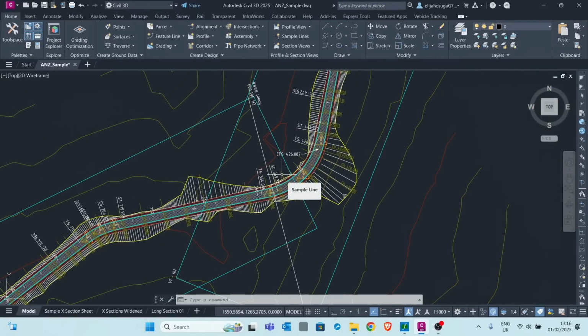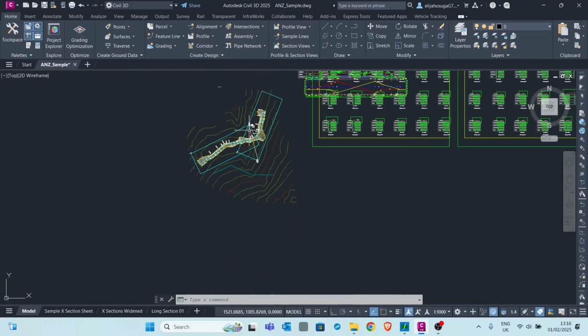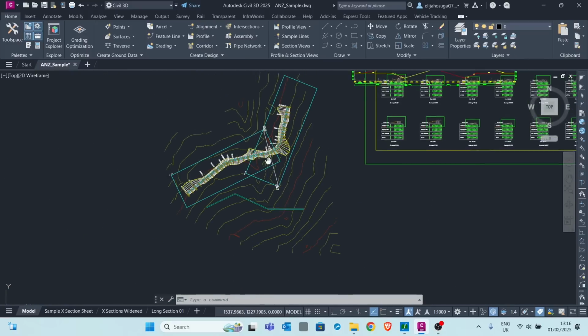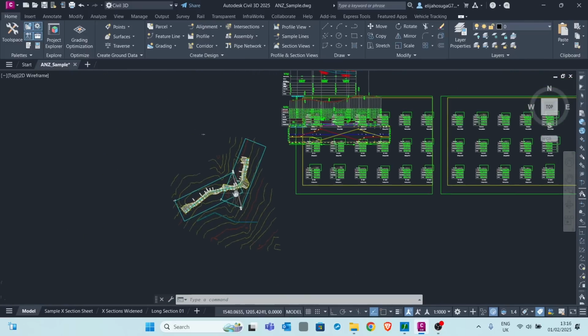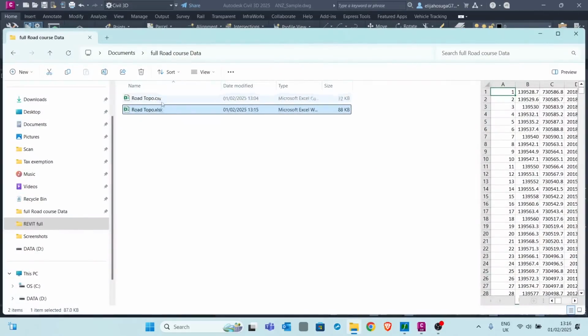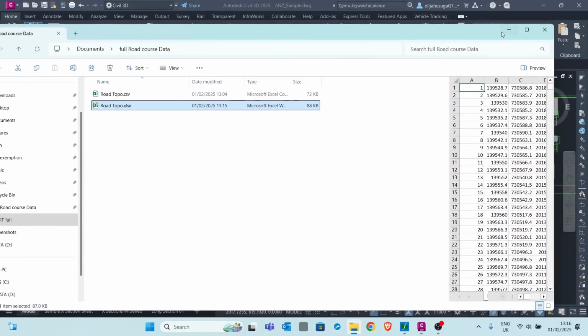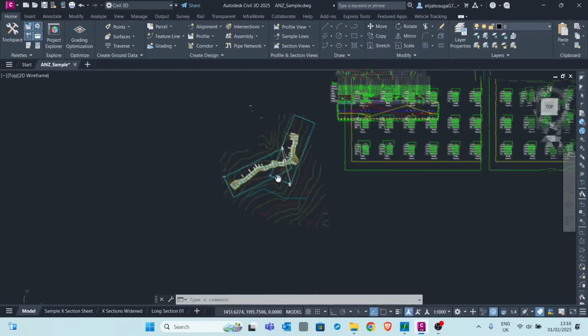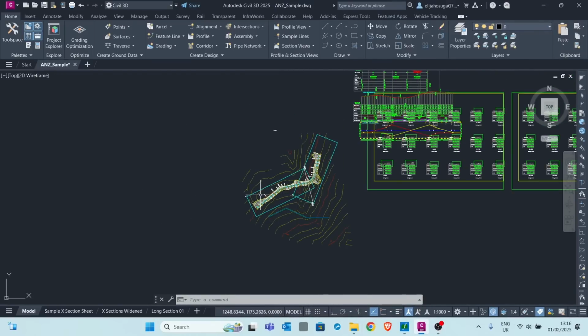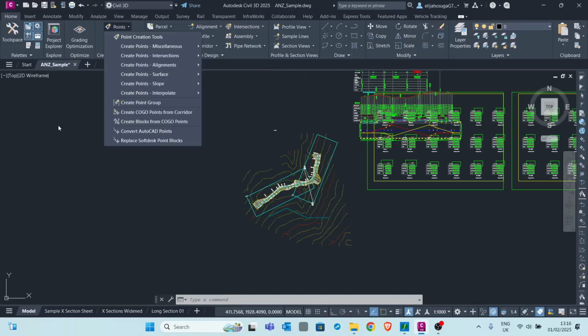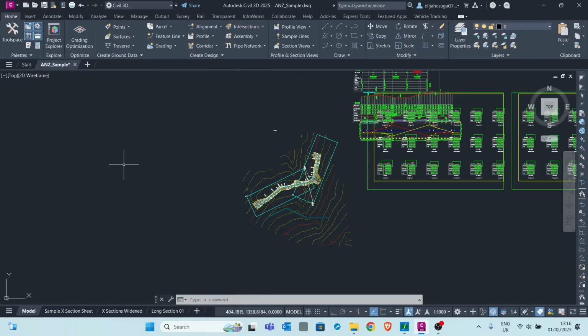In this course, we'll be covering full road design, and we're going to start by importing data. Here we have some survey data from a road, and then we are going to import our data into Civil 3D. We're going to see how that is done. We are going to import those files into Civil 3D.